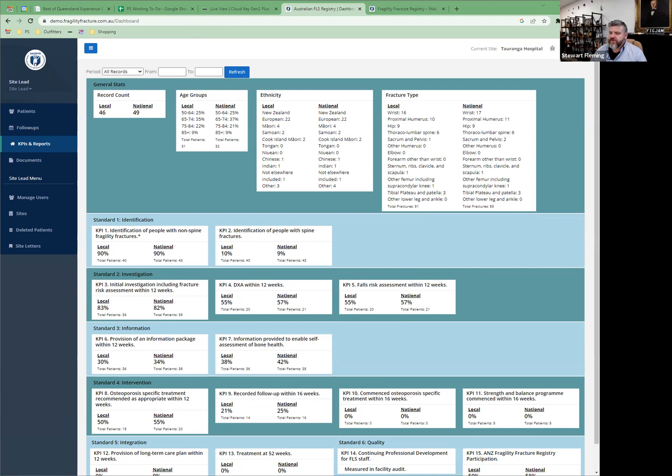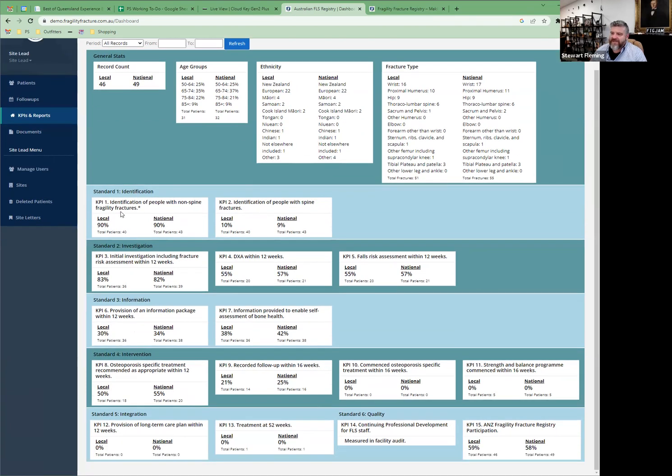So the registry itself, this dashboard was pretty much put together reasonably quickly. And please forgive me, while it says .com.au, obviously I'm showing New Zealand ethnicities here. That's not going to be what you would see in Australia, but the standards would all be the same.